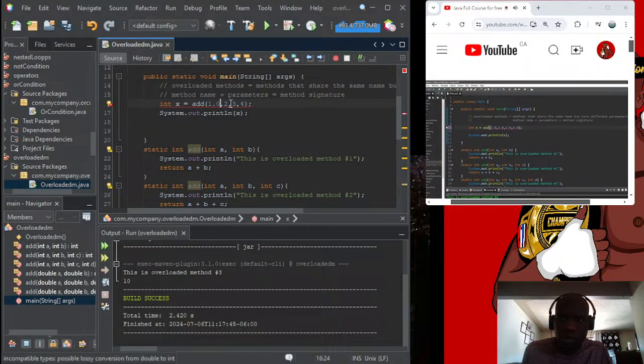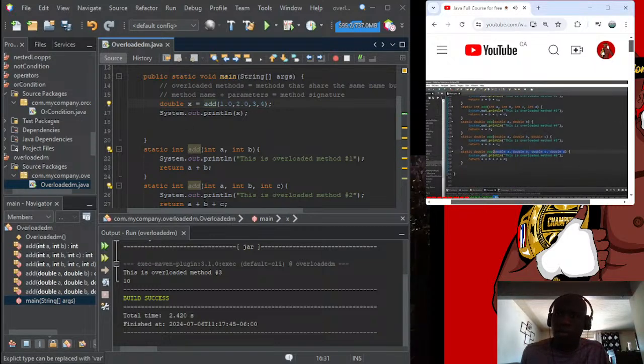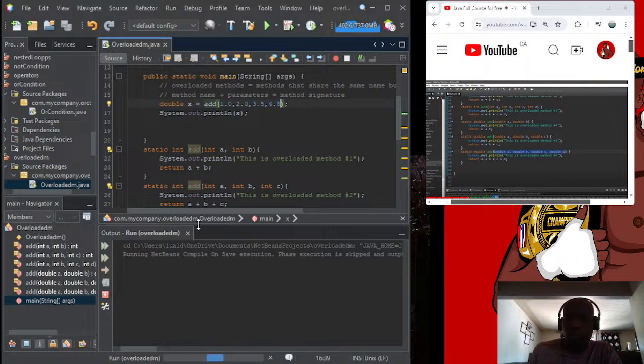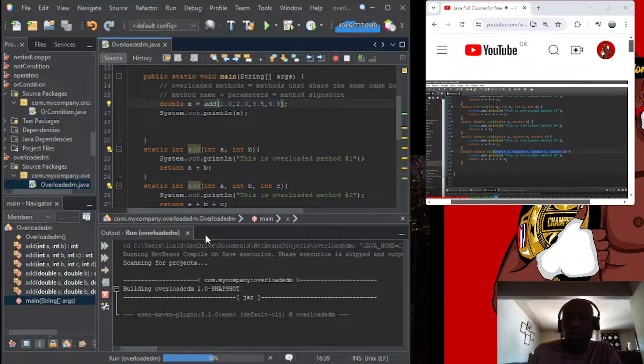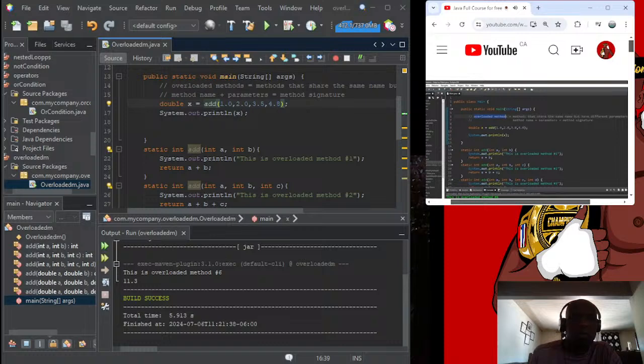And we will need to change the data type of our variable x as well. So double x add 1.0 through 4.0, and we are now using overloaded method number 6, which accepts 4 double arguments.